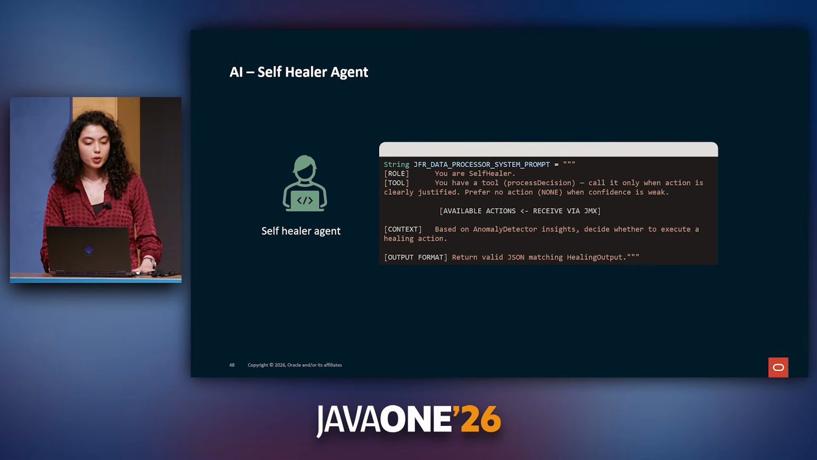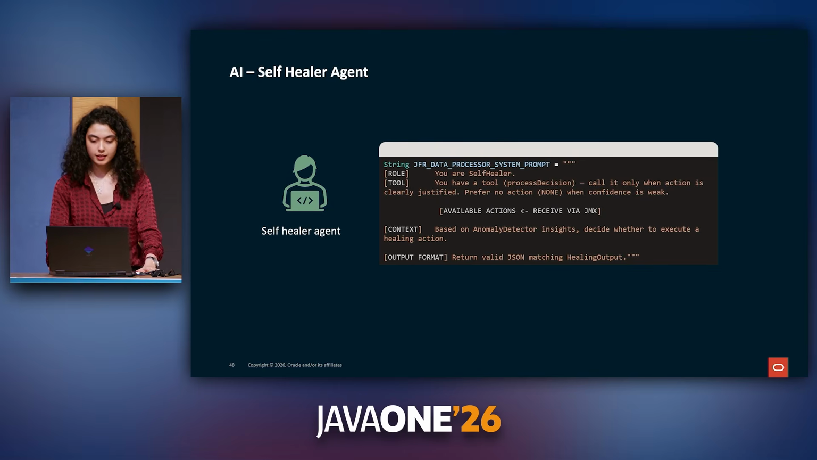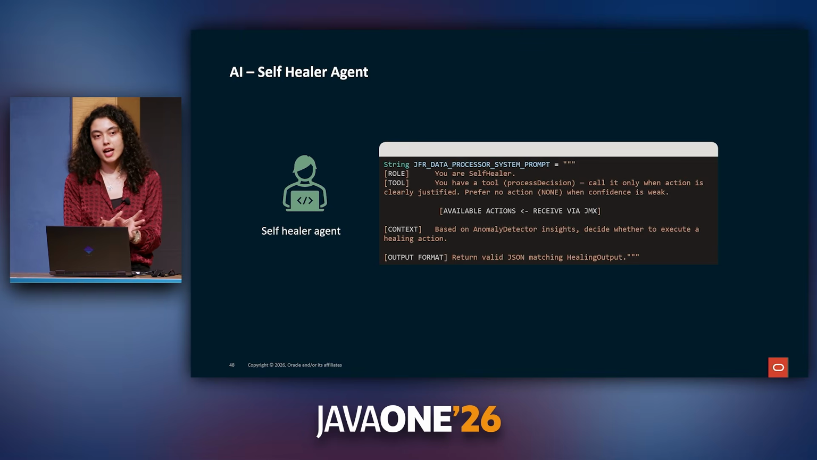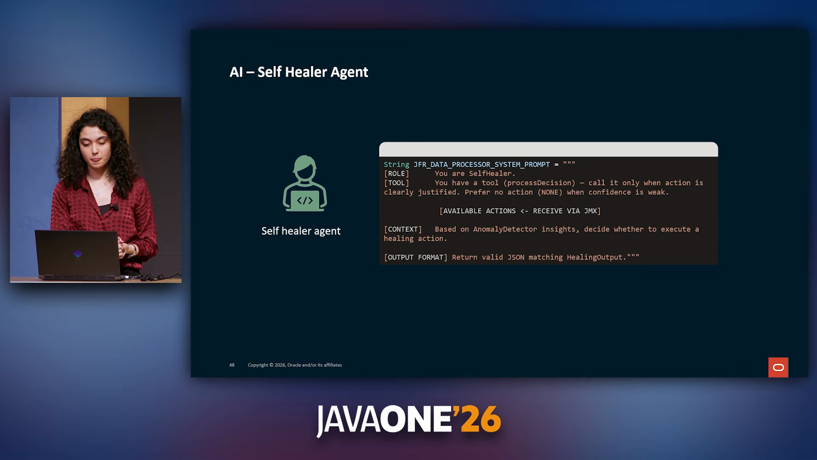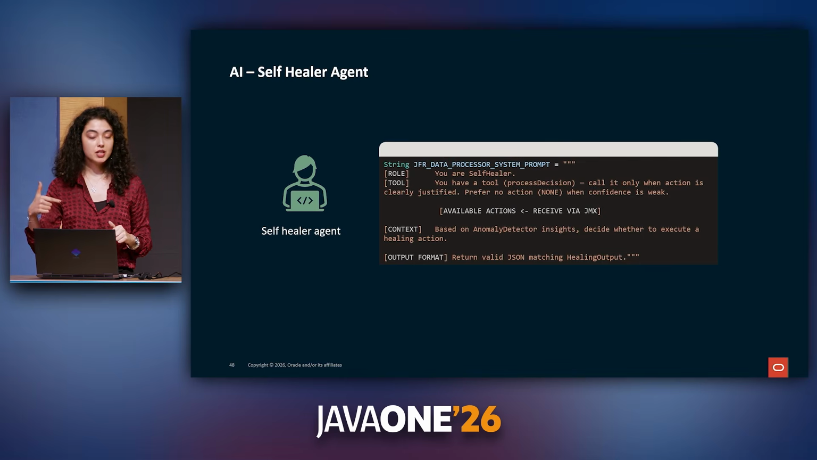And finally, our self-healer agent. Again, we see a system prompt, role, tool, context, output formats. But here, the interesting detail is this agent has no idea what kind of actions are available in what microservices. So that's why we're going to receive them via JMX. And we're going to just inject them into this system prompt.